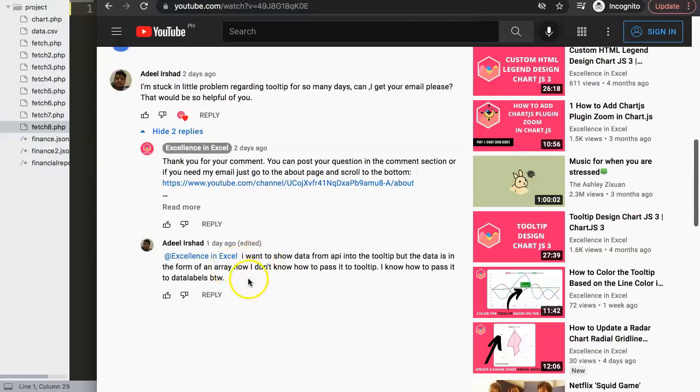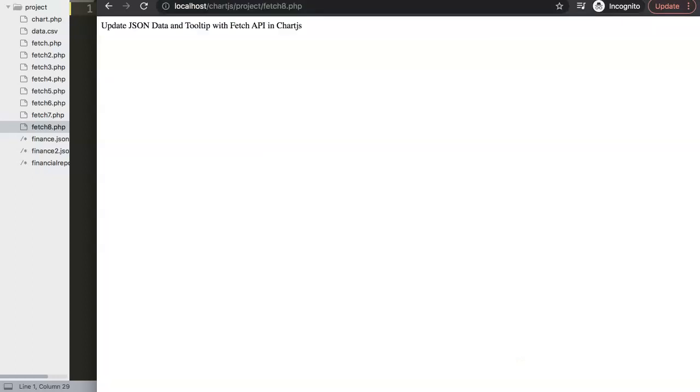And this is what he says then. I want to show data from API into the tooltip, but the data is in a form of an array. Now I don't know how to pass it to tooltip. And then what he says as well is, I know how to pass it to the data labels, by the way. Alright, since you already know how to have it in an array, that's already very positive. But what I'm going to do is break it down in every step here for you from scratch. So if everyone else will watch it, they will follow along, or will be able to do the same thing I did here.